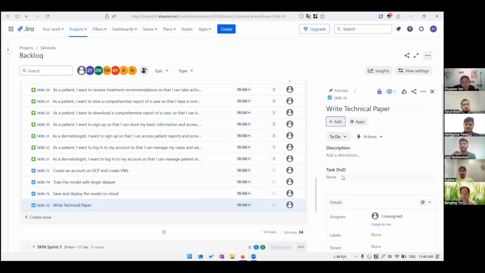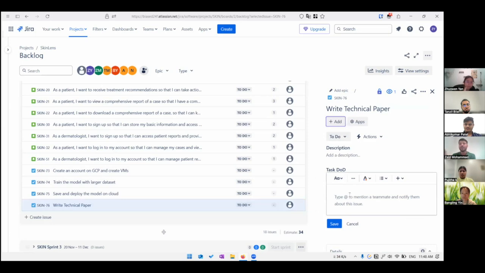In the DOD, you can write according to IEEE format. Capital I, capital E, no hyphen, triple E. I triple E format.